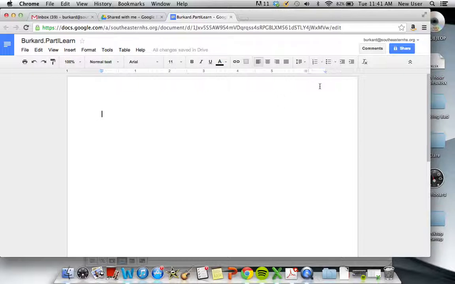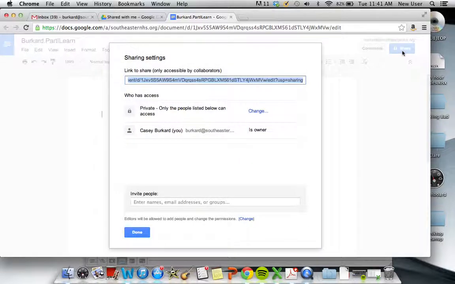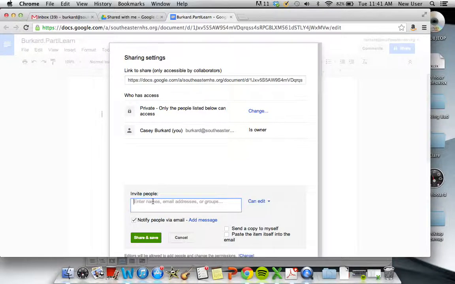So to share your Word document, you're going to want to follow these steps. Up here you'll notice there's a blue icon that says share. What you're going to want to do is click on share, again located at that top right corner. And down here you'll see a box that says invite people. So this is how I want you to always add me to these documents. When you invite someone, you're going to type in their email address. So you would type in burkgard@southeasternhs.org if you wanted to invite me to it.